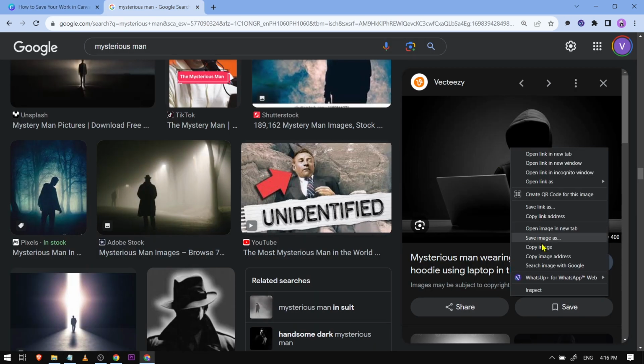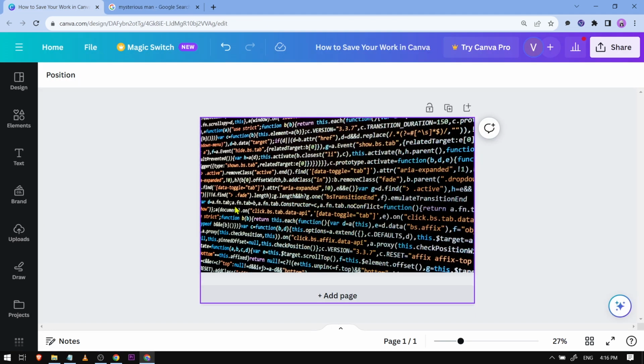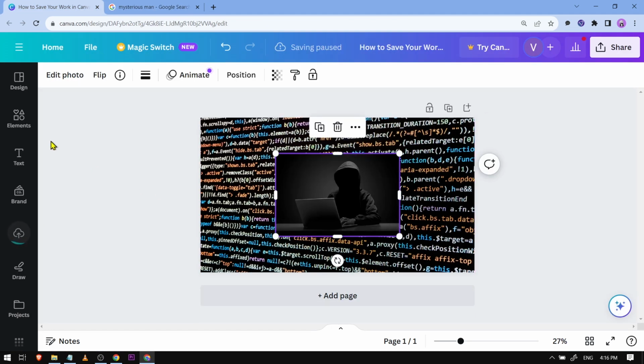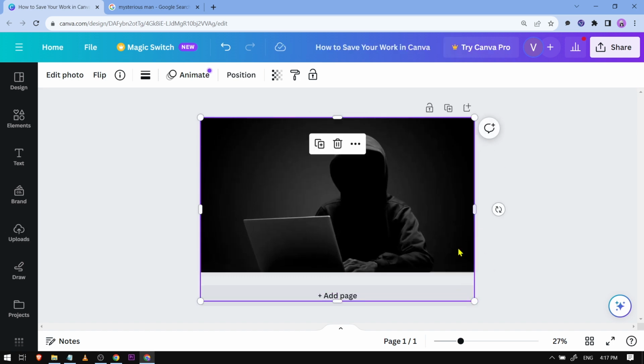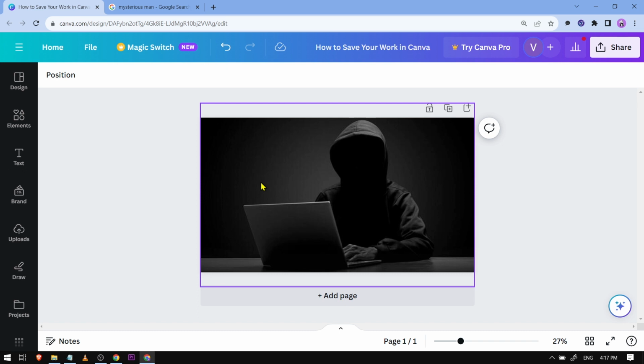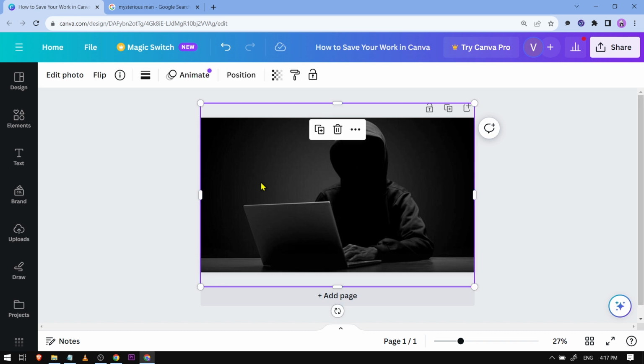So I'm just going to right click this one and copy this image. You can do this as well for elements here in Canva if you find something in here. Now in here I have two pictures, and what I'm going to do is just put them on top of each other and then use the transparency or opacity in order to basically blend them together.